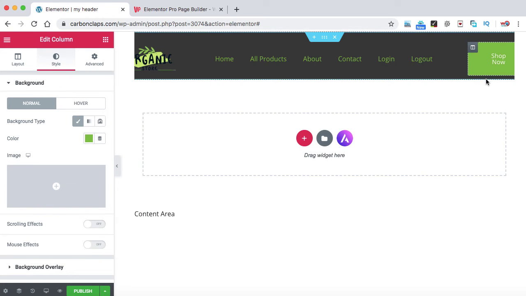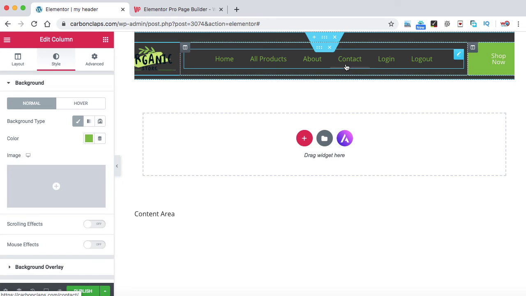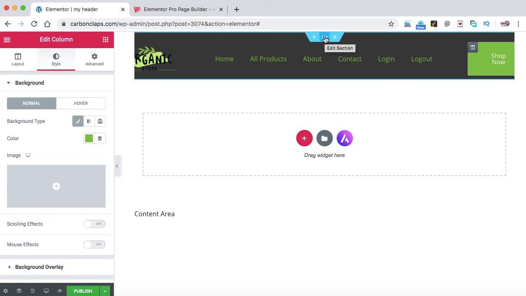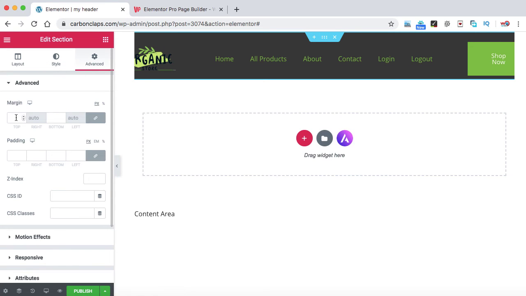It's time to remove the extra space from bottom and top of this button area. So here, firstly we need to go to the outer section setting, and now under the advanced, you need to set the margin to 0 and padding should also be 0. So there will be no inner extra space inside this outer section.